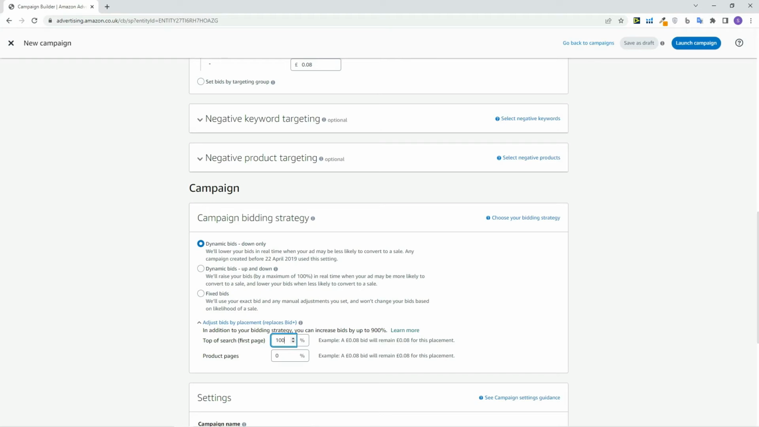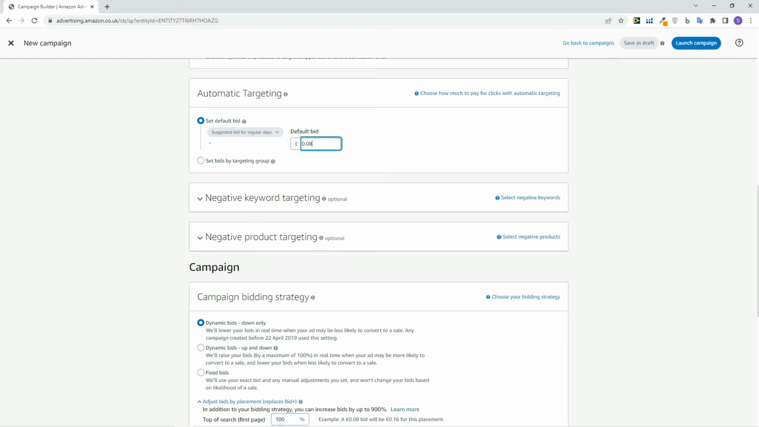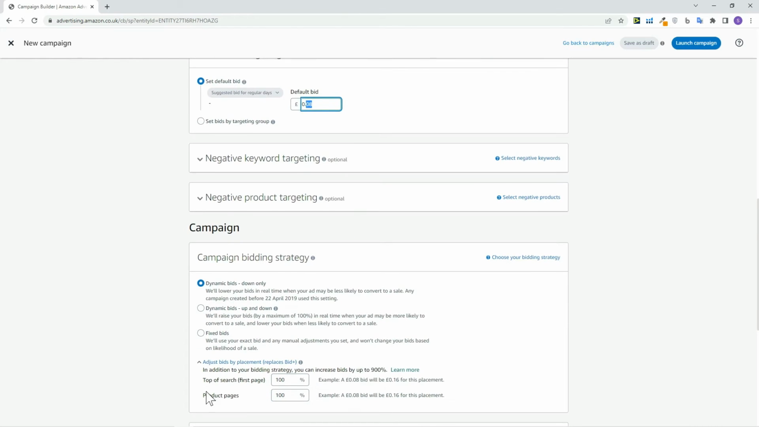So all you want to do is just put 100% into both of these, and what this basically means is it will change your default bid by up to 100% to be on these different placements of the product. So essentially, if you want your product to be advertised at the top of the page, we give it a 100% increase in the bidding strategy, which basically means we're happy to spend 16p on our bid to be top of the search page, and then the same for the product pages.